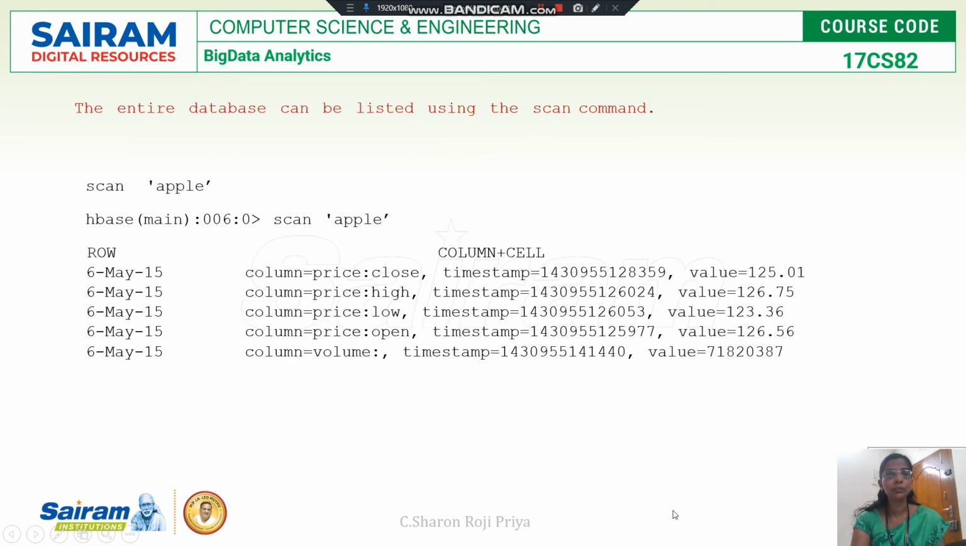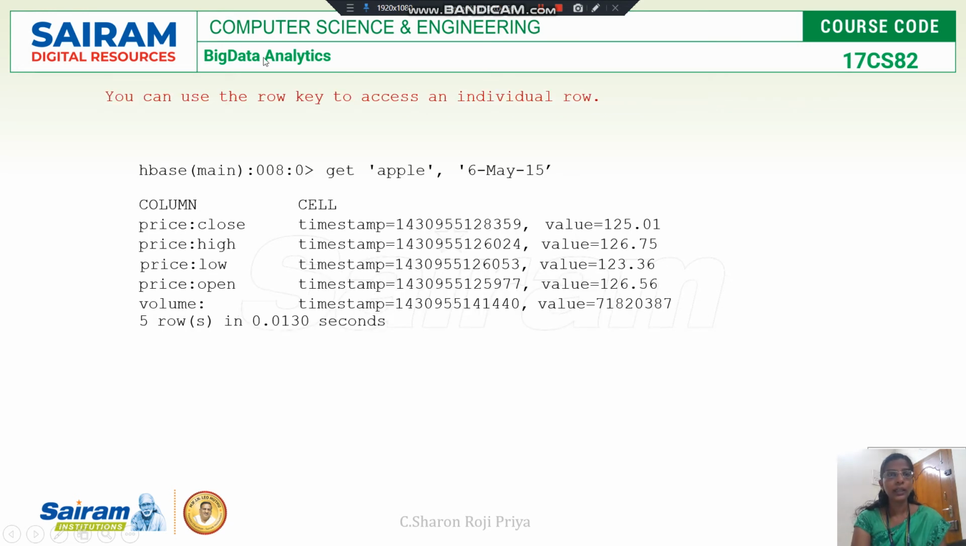Next, if you want to list the contents of your database, you can use the scan command. The scan command is used to list the contents of your database. And you can use the row key to access an individual row. As I said, each row has a row key. With that row key you can access the row: use get, specify your table name and your row key, and the complete row details can be accessed.